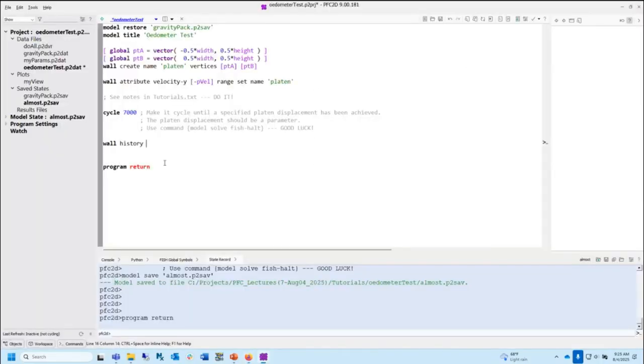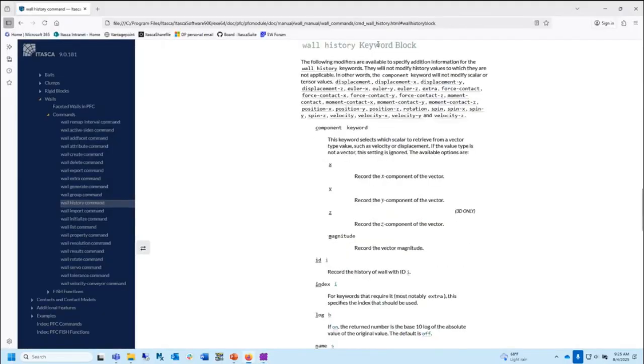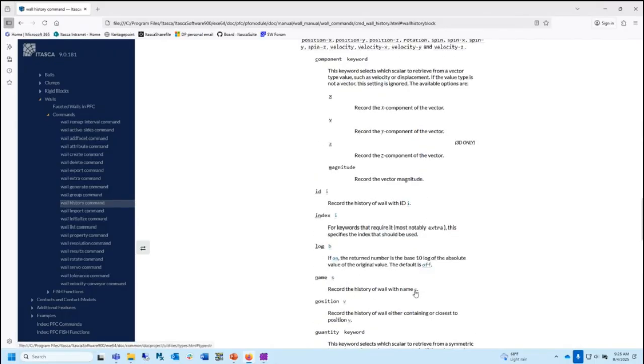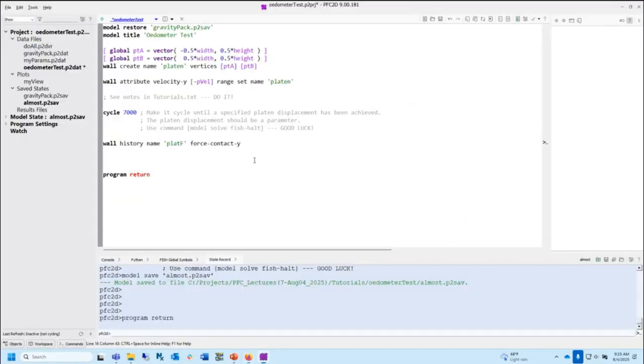So wall history, force dash contact dash Y. First, I'm going to get history and name. Let's call it plat F, or platen force, because we're thinking of our wall as a platen. And then I can say force contact Y. And I have to tell this wall history block which wall. Record the history of the wall with name. So the keyword is name, and the wall name is platen. Remember, wall create up here, platen.